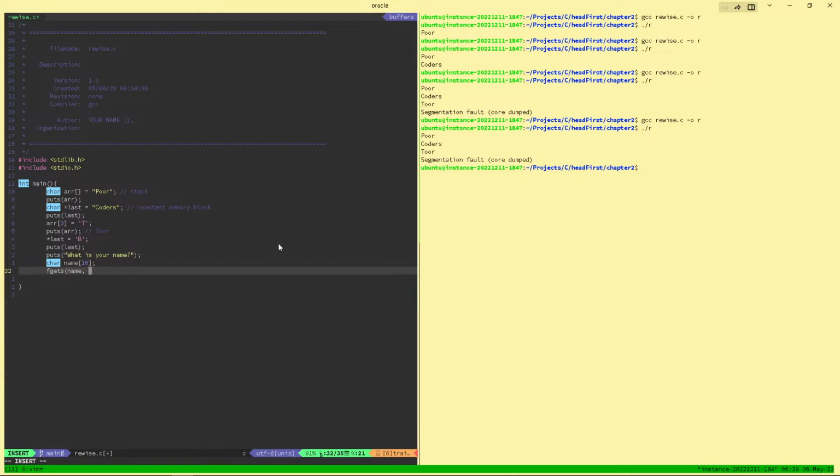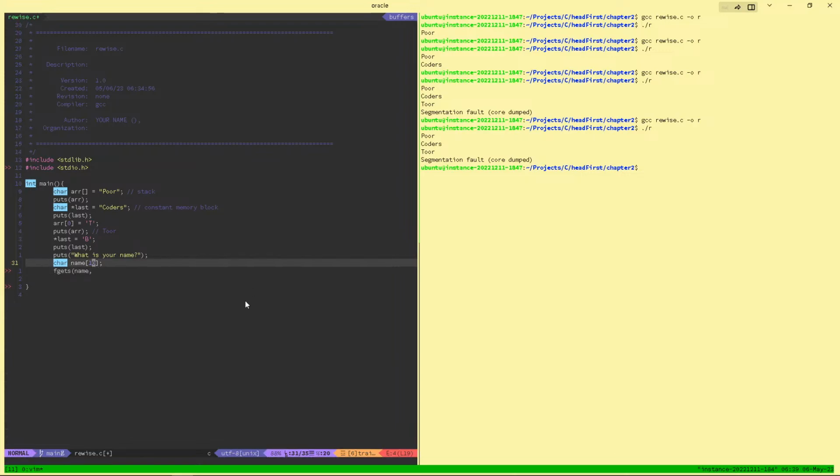What is happening when you define a character array called name? Name is an array of characters, and when you use name, it is automatically equal to the address of name[0]. It is actually like this. So it stores the address of the first character, and we don't have to specify it manually.